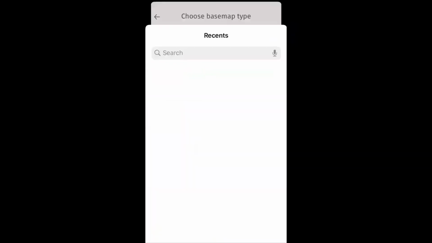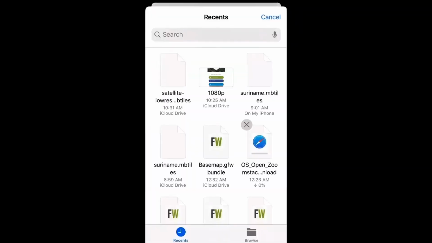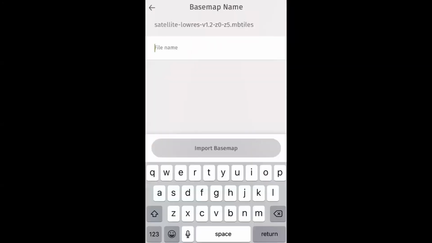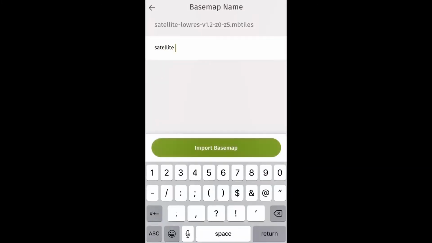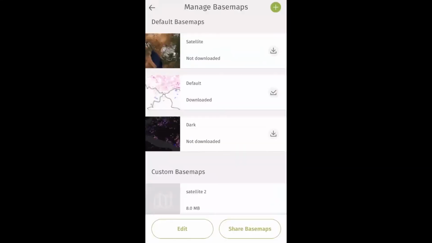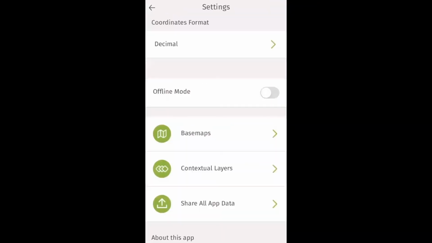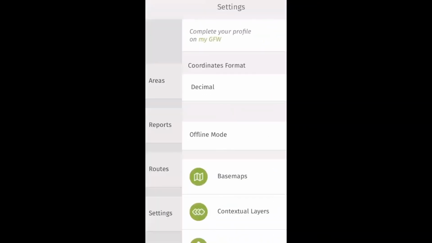So I'll click custom basemap. I will add the basemap I'd like. I have to name it, so I'll just name it satellite 2, and then I can import the basemap. And you can see under custom basemaps that this basemap shows up, and you can also see the file size underneath it.